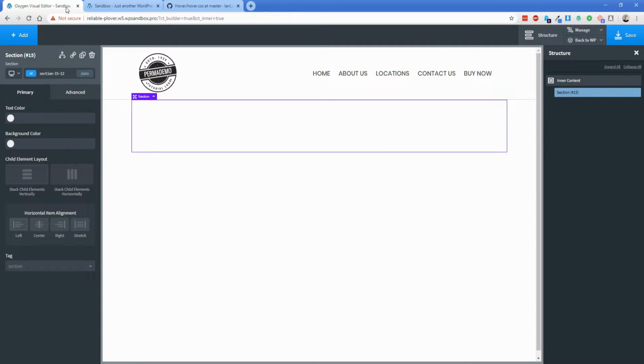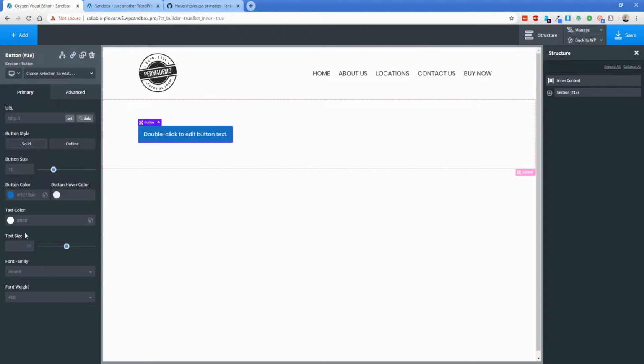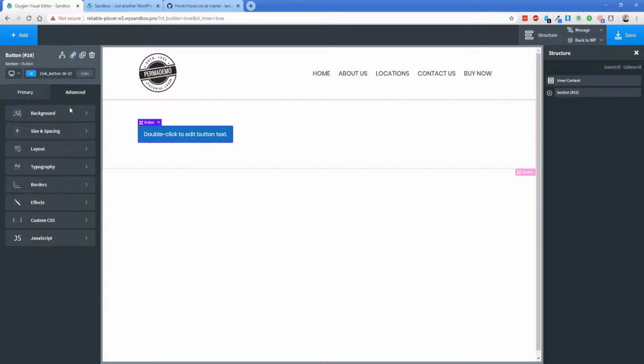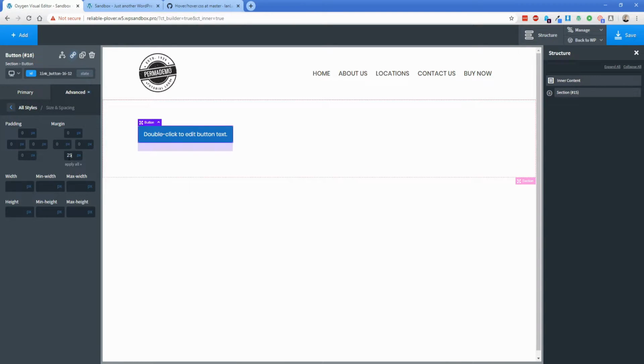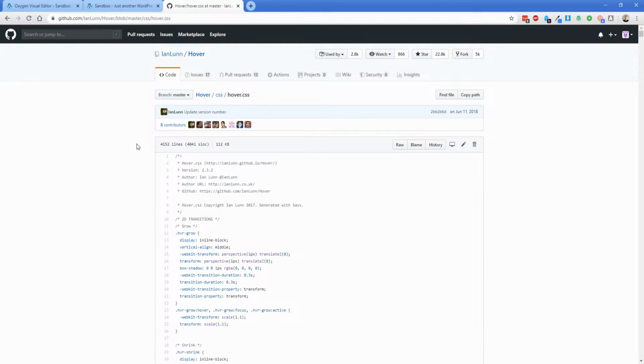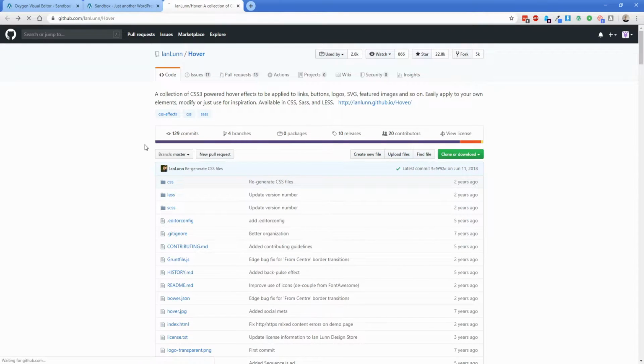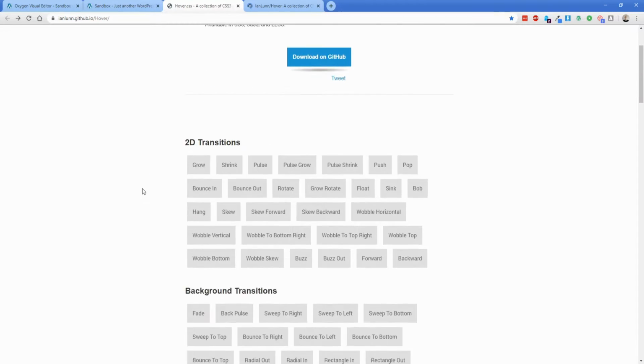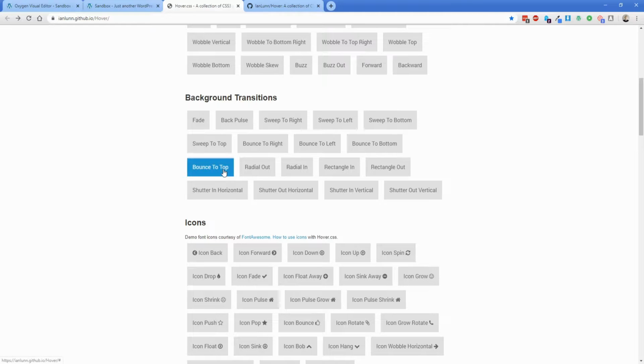So the first thing I'm going to do is add in a button element. And then on the ID of this button, I'm going to add 25 pixels of margin below it so we can add some spacing. And then let's go pick one of those hover effects for this particular button. So I'm actually going to go back to the site real quick. I'm going to open that back up. And then for the background transitions, let's say we'll do one slightly different from the example, but the premise is exactly the same. Let's go radial out. So I'm just going to leave that as is.